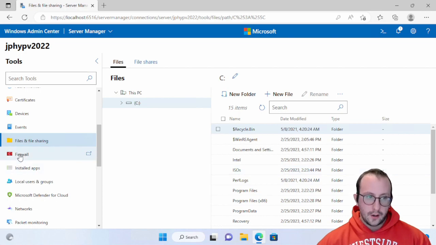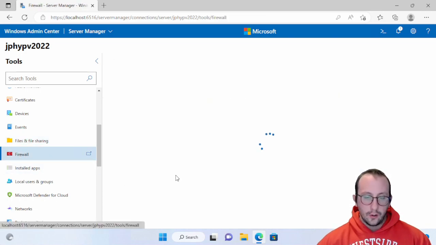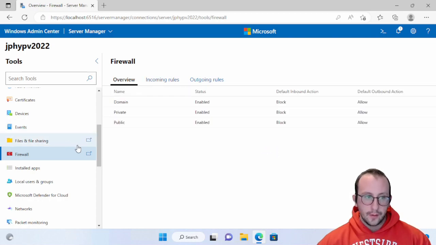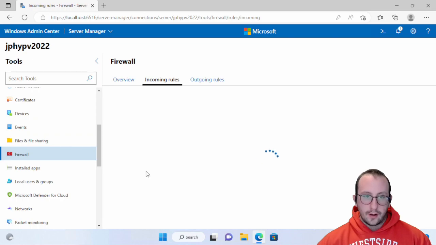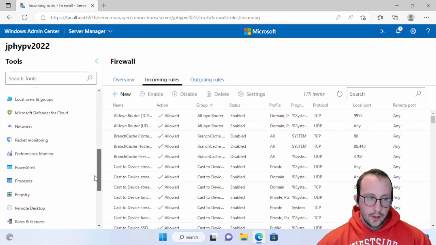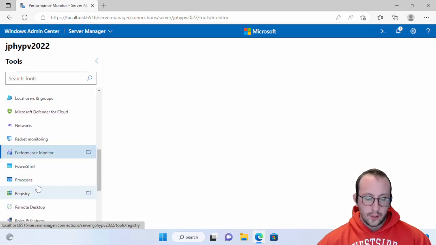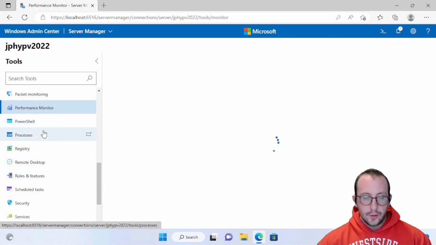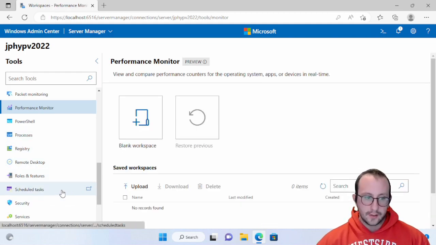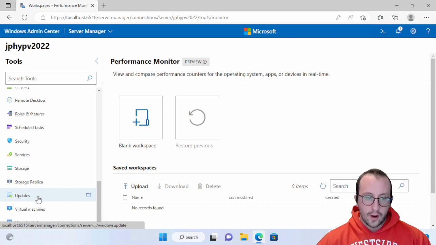We can actually go ahead and look at the different firewall options and the different rules that are in here. So we can actually look at all the rules that are set up on it. We can look at the local users and groups as well. You can look at the performance monitor. You can look at the different processes that are running on the computer. You can do your PowerShell commands from here as well. You can install roles and features, look at the scheduled tasks, run updates, look at the virtual machines.